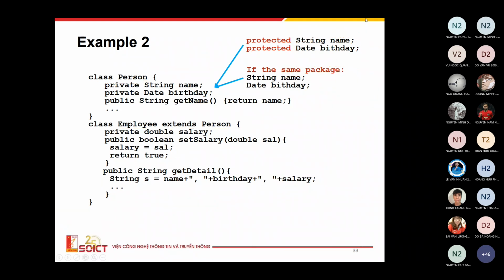Thì một là gì? Sửa hai phạm vi truy cập của hai thuộc tính này về protected. Hai là nếu hai lớp này trong cùng một package thì các bạn có thể để phạm vi của hai thuộc tính này là phạm vi default, đúng không? Nghĩa là không có gì cả.